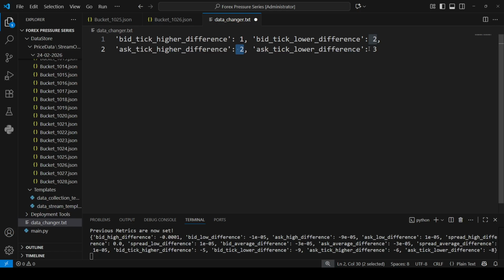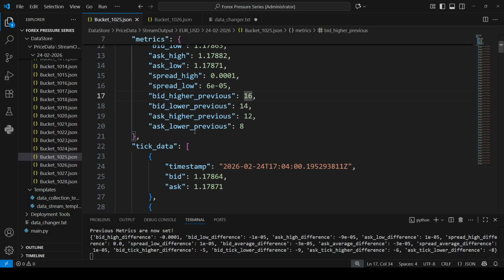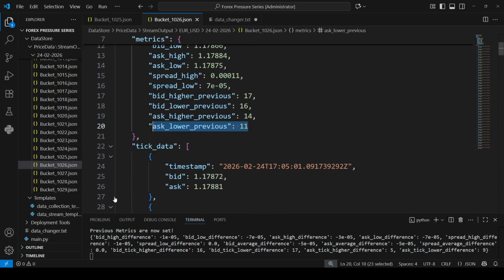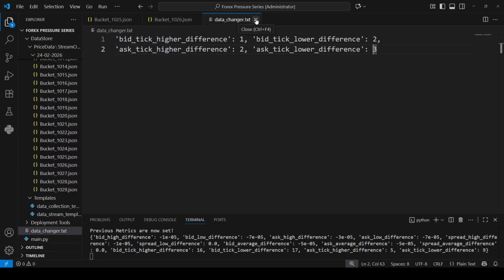Then ask tick lower difference is 3. Okay, so ask lower previous was 8, so that should be 11, which it is. Cool. There we go. So that seemingly works. That data is readable, and we can make an informed decision upon that. We can trust that. I mean, we can do as many as we like.